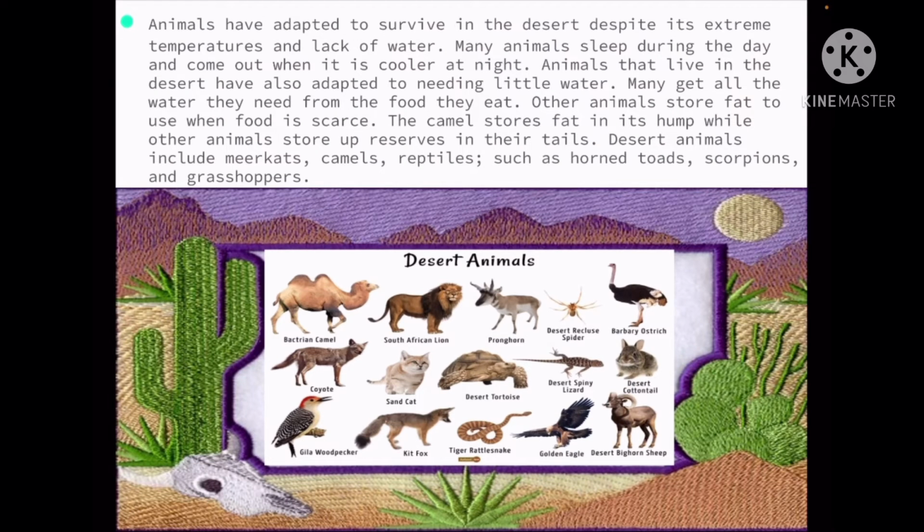The animals in the desert have adapted to survive despite its extreme temperatures, lack of water, and harshness. Many animals sleep during the day because of the hot weather and come out when it's cooler at night, because at night it's at least cooler, so animals can live during the night and sleep during the day due to the high temperature.